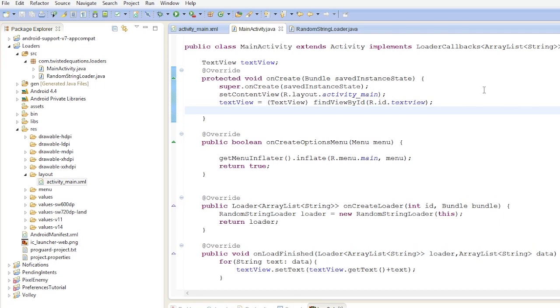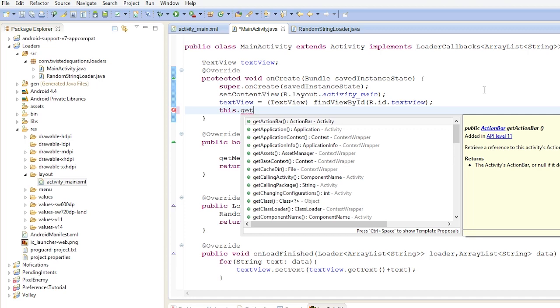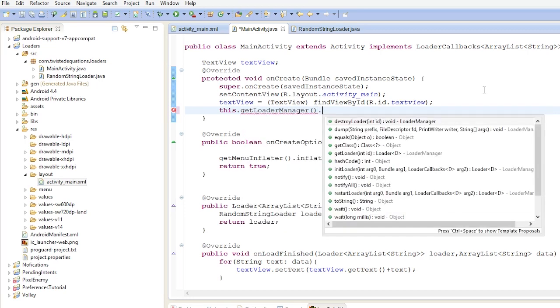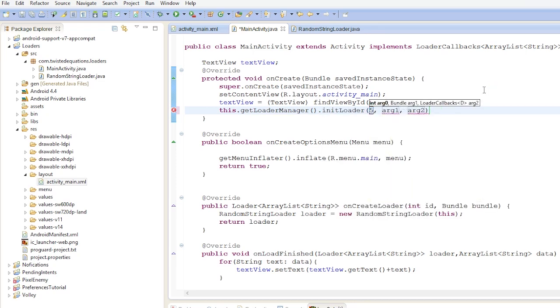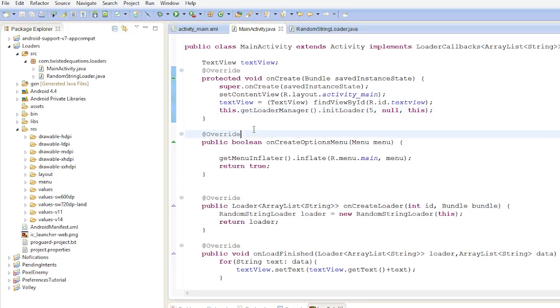So let's actually start our loader. In onCreate, we're going to say this.getLoaderManager().initLoader. We need to pass in an ID. For now, we'll just say 5. The bundle, we're going to say null because we don't have any reason to use a bundle. And our argument for the loader callbacks is this. So that's telling it to use this object for the loader callbacks. So this will start the loader, and this will set up the loader to work. And then the loader will get the results and deliver them.